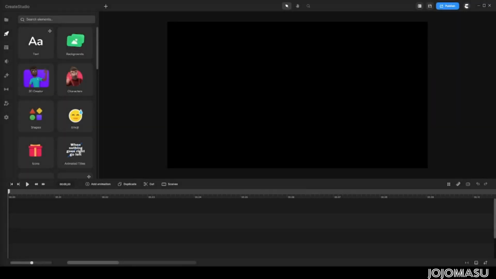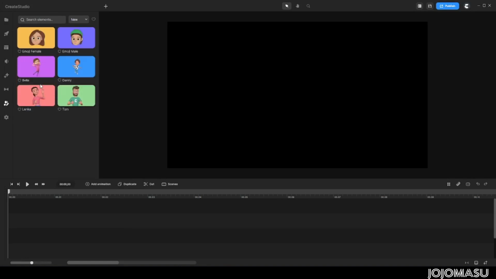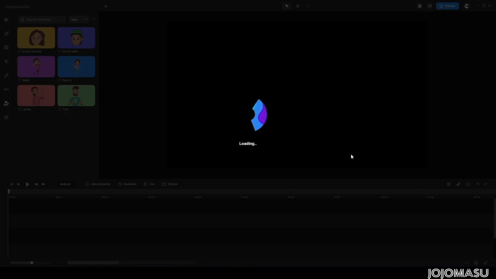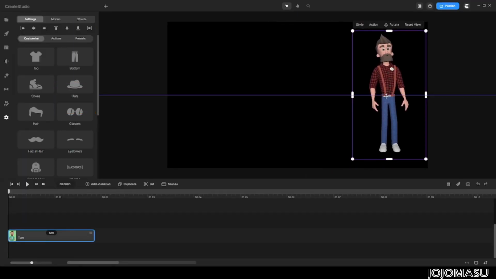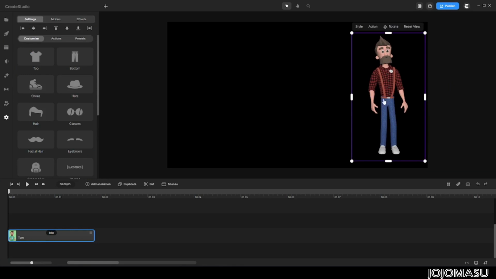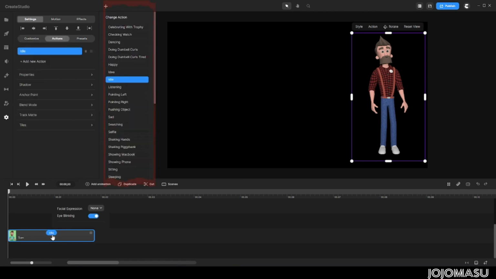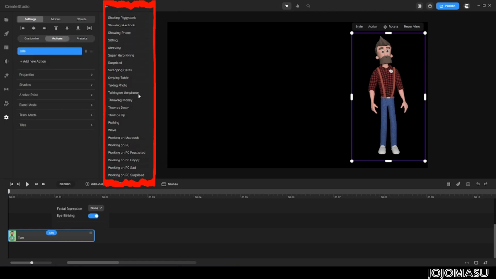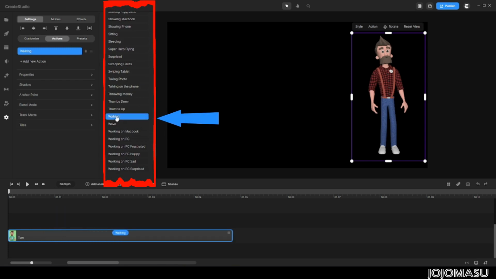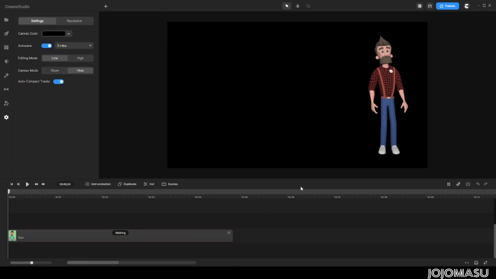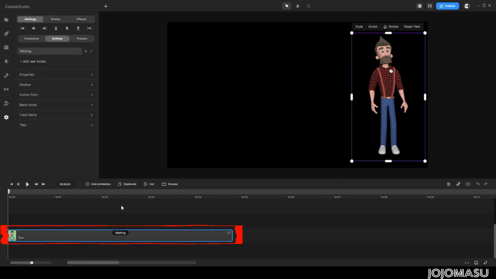Let's get started. Open a new project and drag a 3D character kicking and screaming onto the work area. Align the character to the right. Now change the action of the character from idle to walking. Now we are going to add an animation by first selecting the character on the timeline and then clicking on Add Animation.